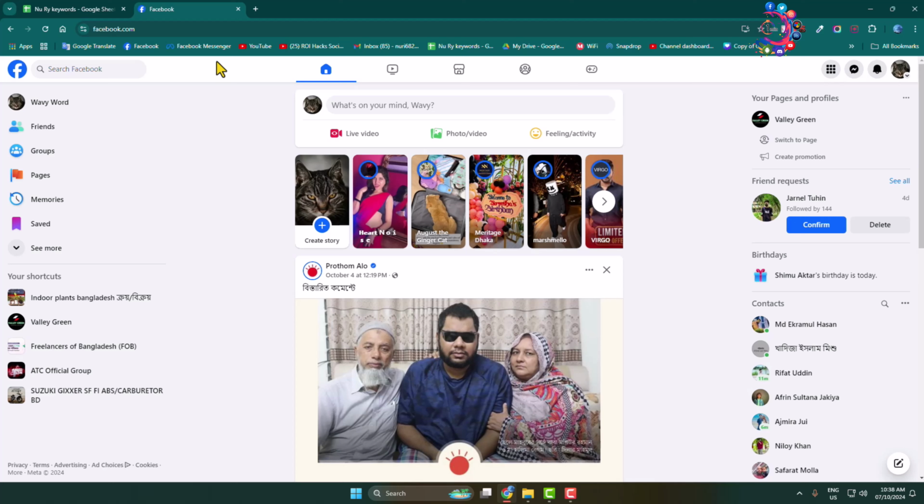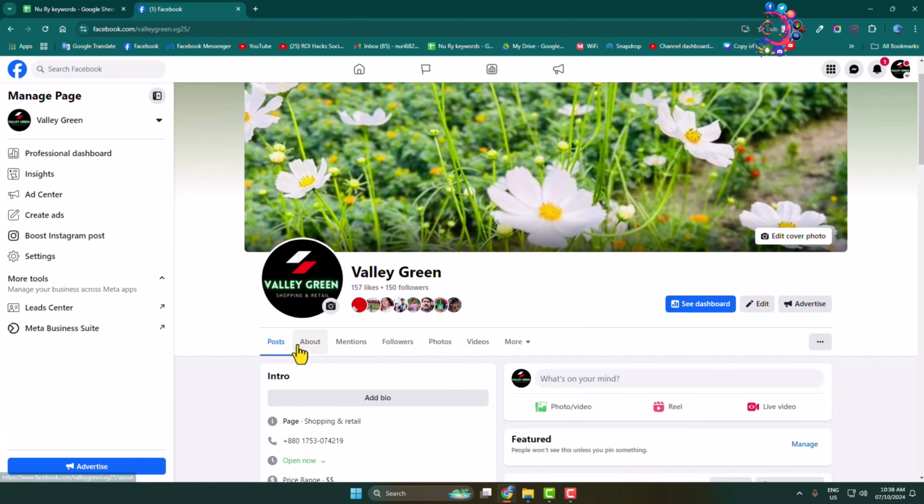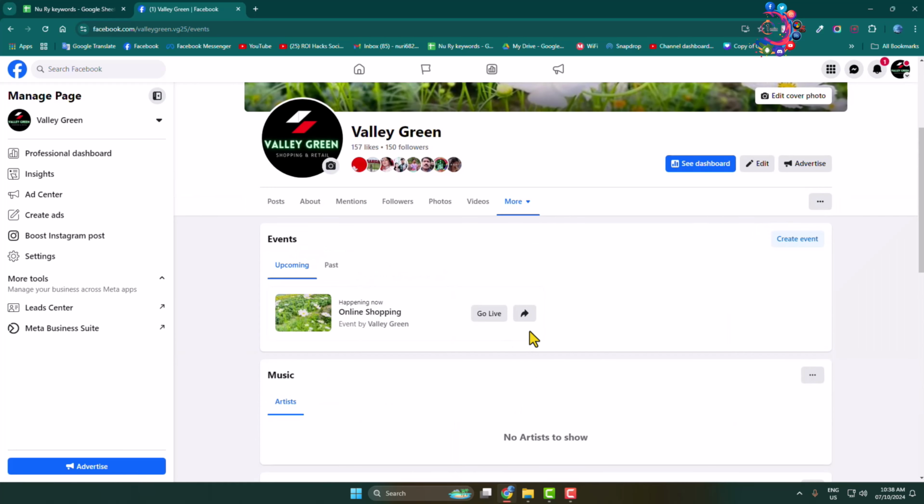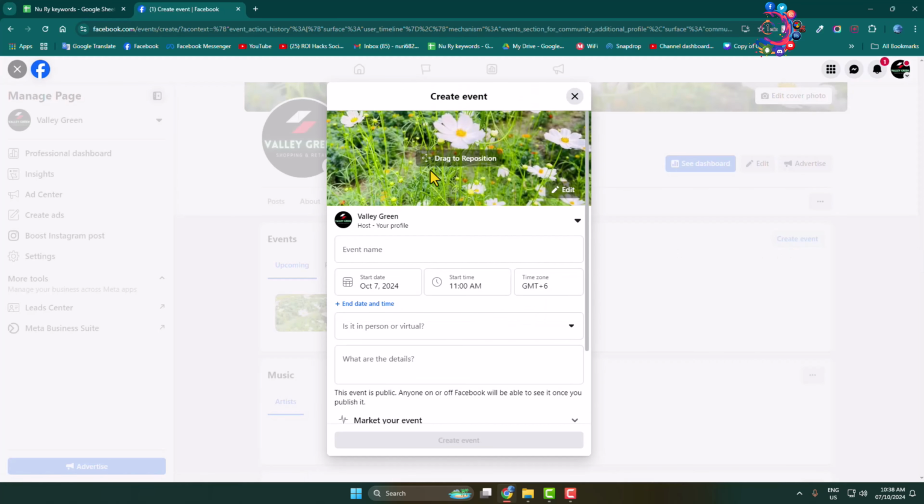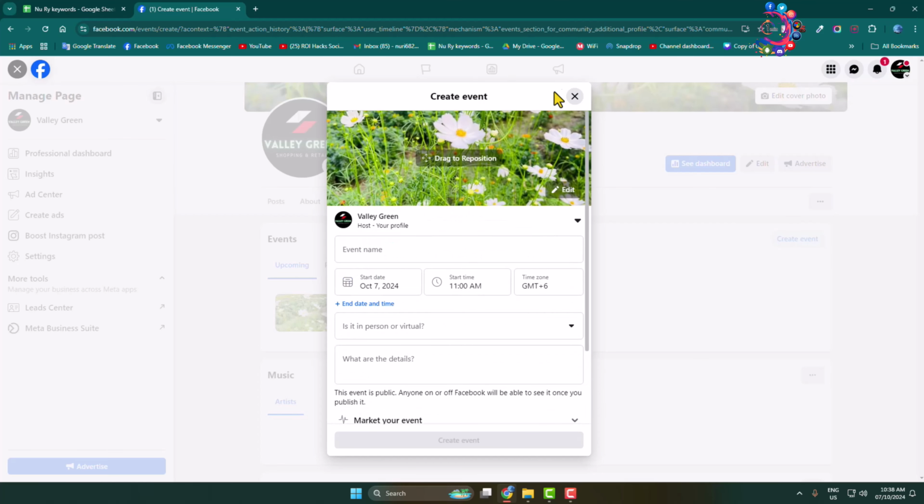And now let's see how to create an event for a Facebook page. Switch to the Facebook page. And once you are in the page, here you have to find the event tab or click on more and click on events. And now click on create event and go ahead and fill up these event forms and your event will be created.